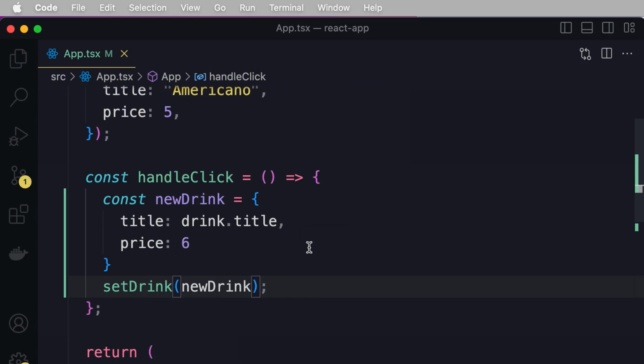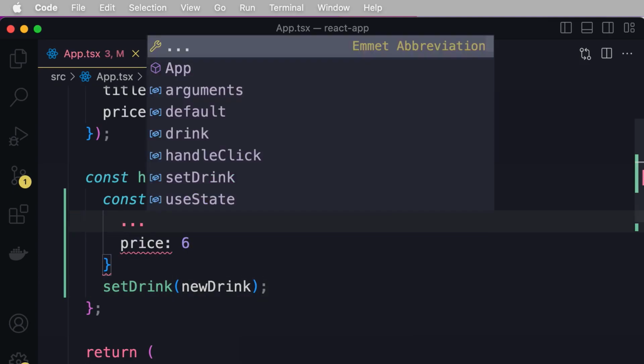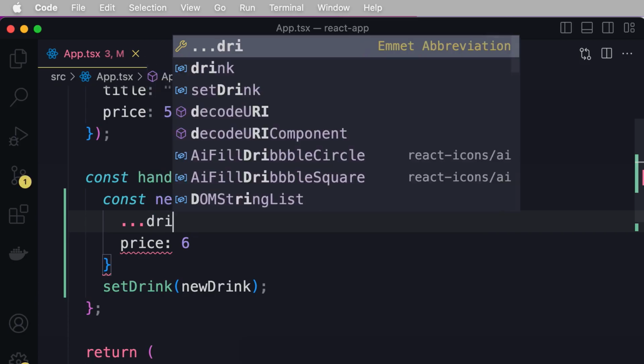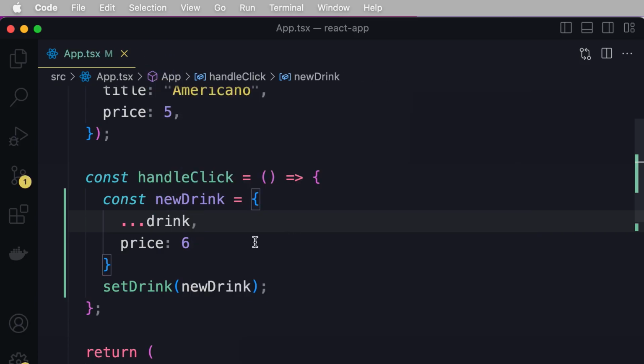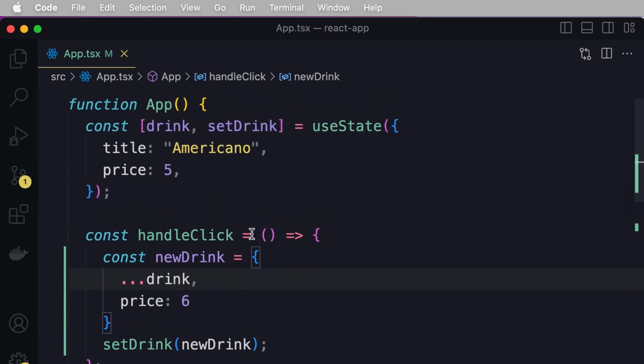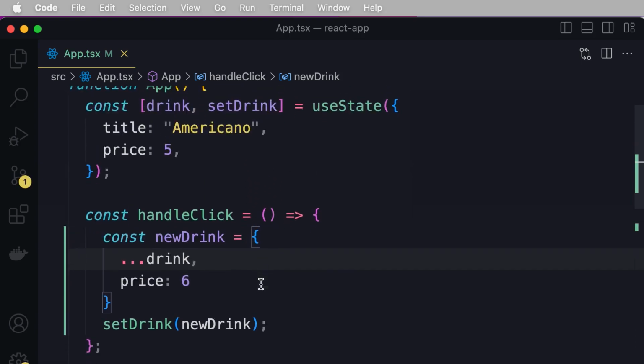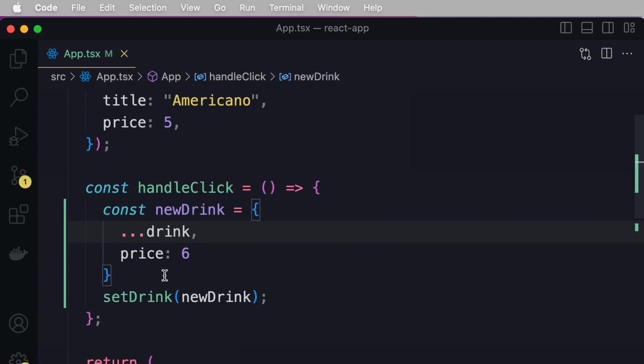Now, in this example, we have a very simple object with only a couple properties. But what if we had 10 properties here? We don't want to copy all those properties. That's very tedious. So instead of copying all these properties, we can use the spread operator in JavaScript to spread the existing drink object. This will copy all the properties of this drink object into the new drink object. And then here we change the value of the price property.